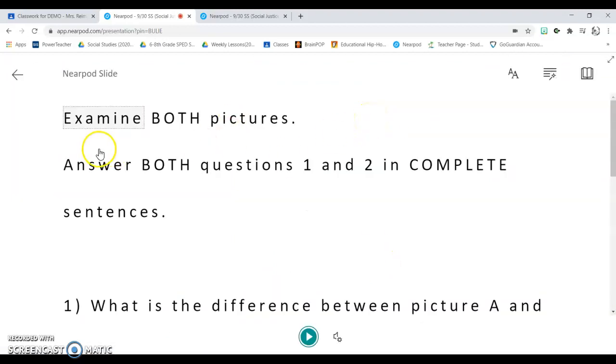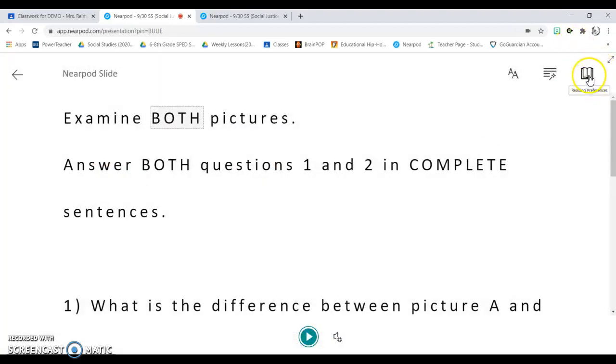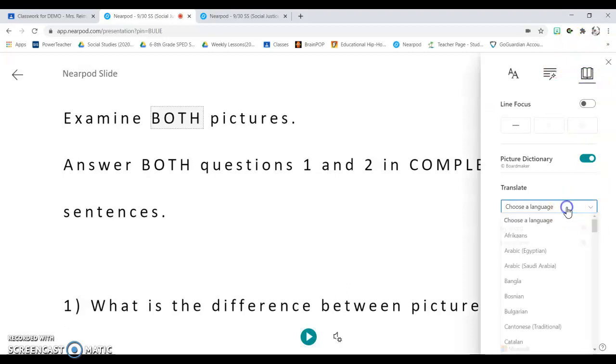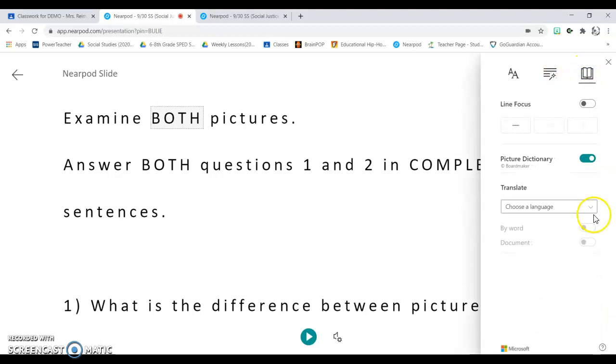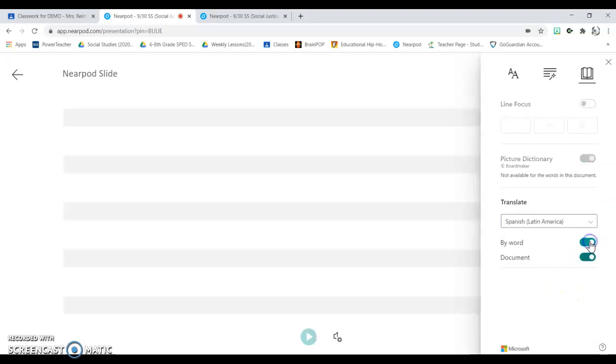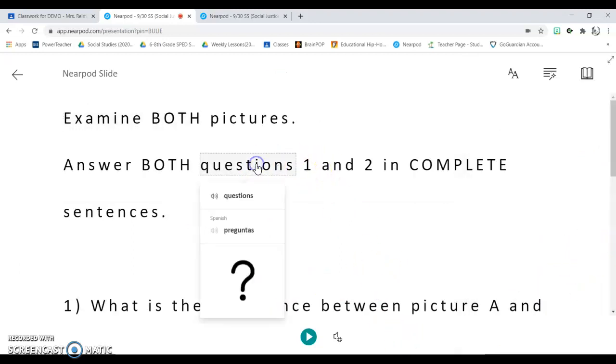And again, if you want to listen to the question in English, you can press play on the bottom. If you want to listen to it in Spanish, just click on the book, choose the language, and go down to Spanish. You can say whole document, and it'll change the whole document. If you just want the word, you just click on it. It'll give you the Spanish and the English. And then you could just play it like that.